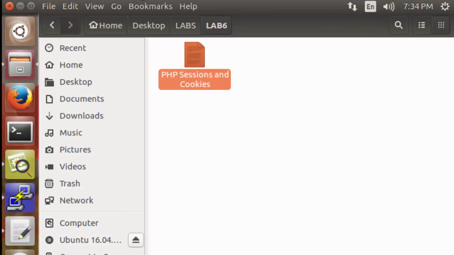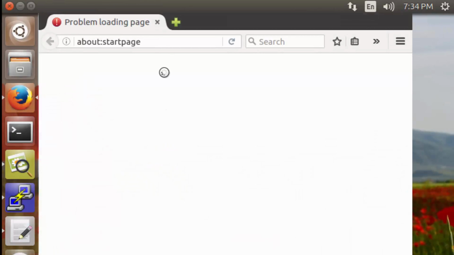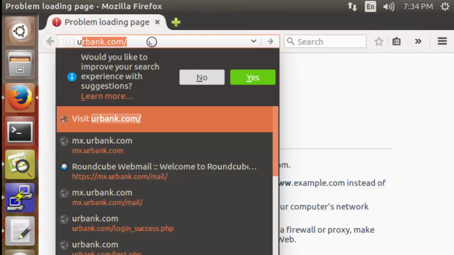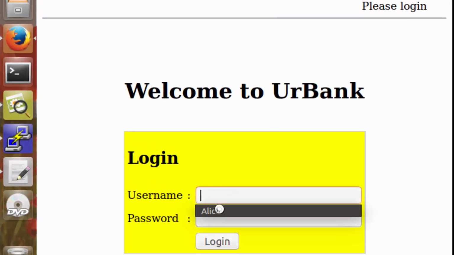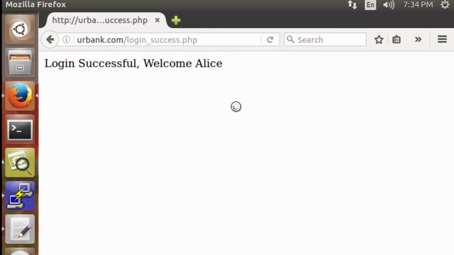And you know what? I'll just close this up and go back to a browser. So yourbank.com, log in, and now we can see Alice is displayed on the screen.